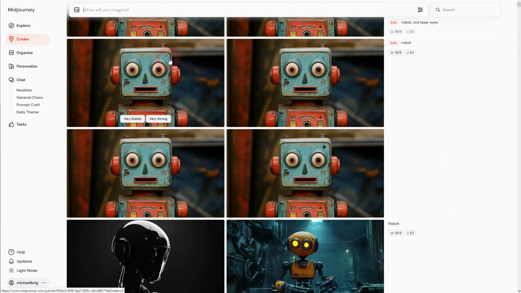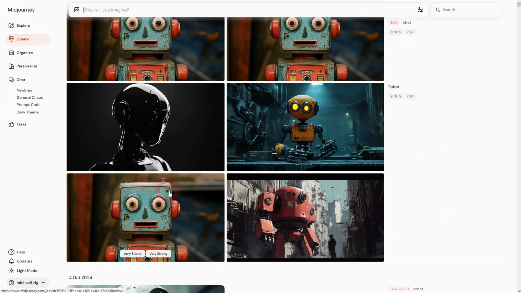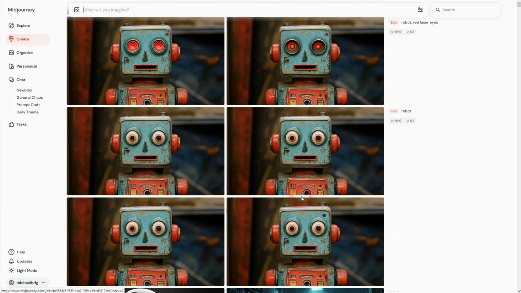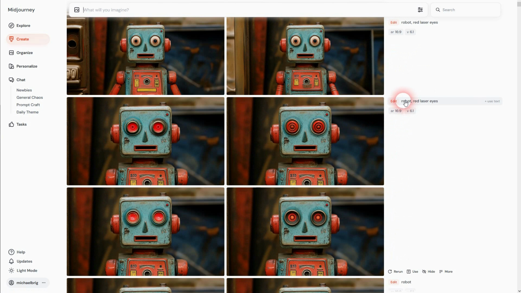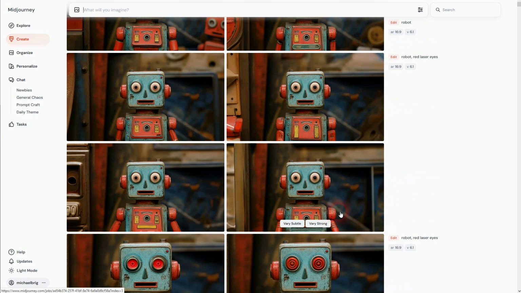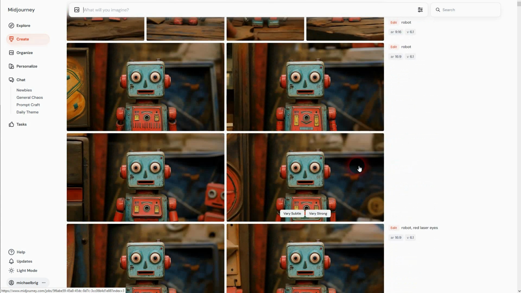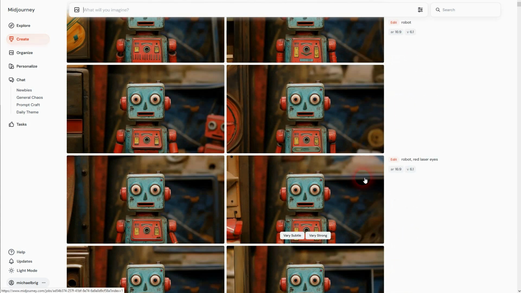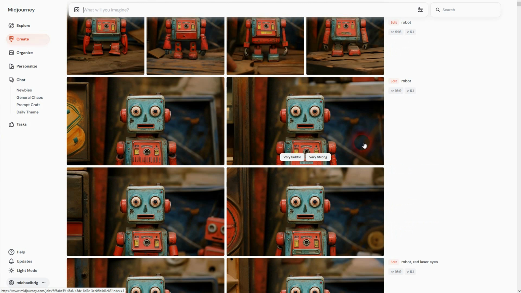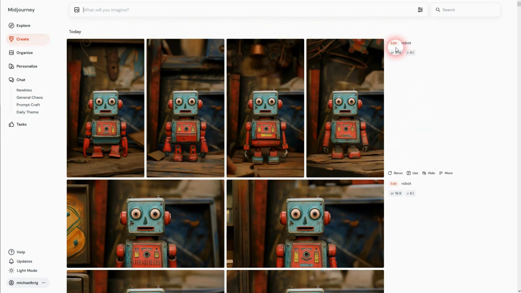All right, it's gotten rid of this red element. Then here we have our red eyes, not really laser eyes, but it's definitely red. Here's the zoom that we've achieved using the scale. I've added red laser eyes here for the first, didn't change anything. And here is the changed aspect ratio.